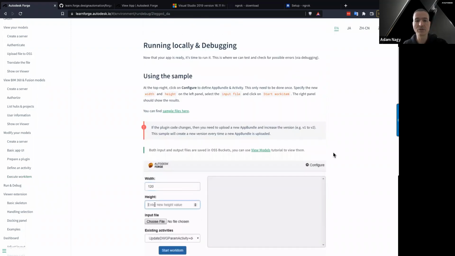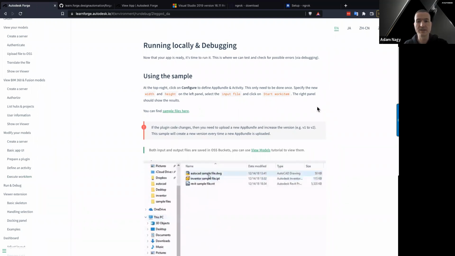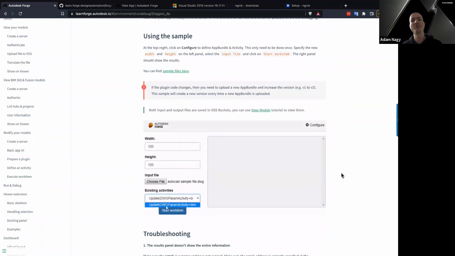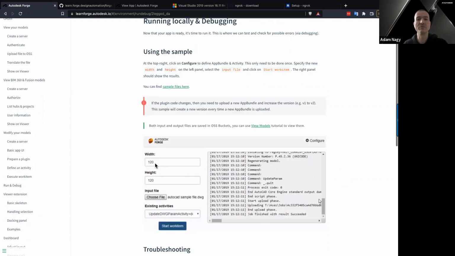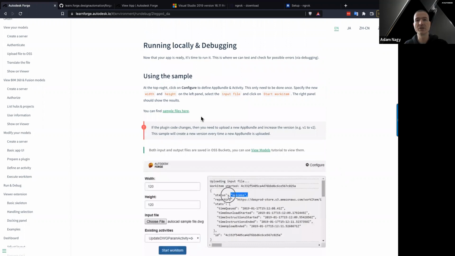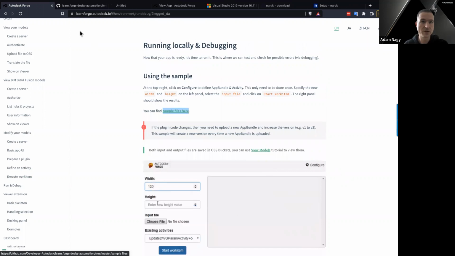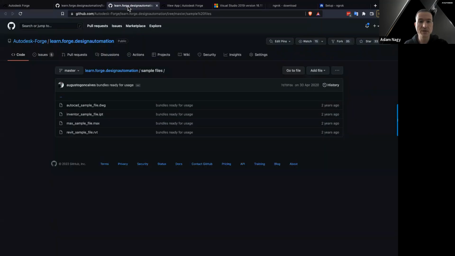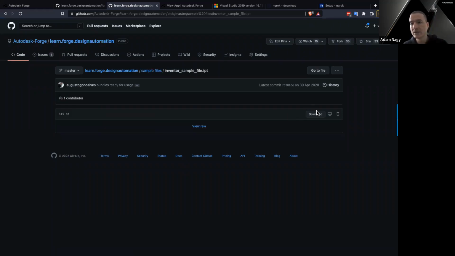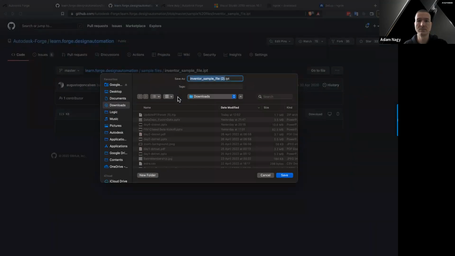So you can also download some sample files for it. As I said, you can't just use any file because we expect those files to have these parameters in them, which then our design automation app bundle can drive. So let's just click on the sample files and download something. Inventor sample file. Yeah, as you can see, I have that as well already. So it's in the downloads.